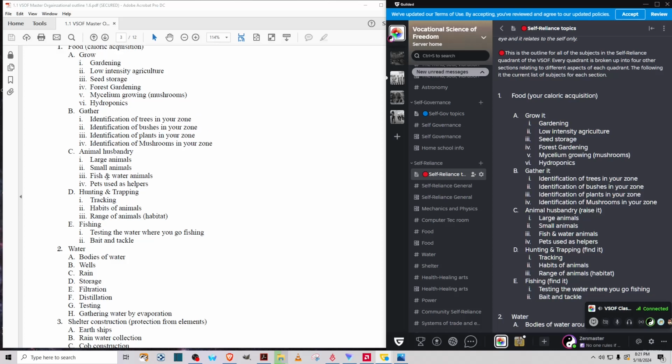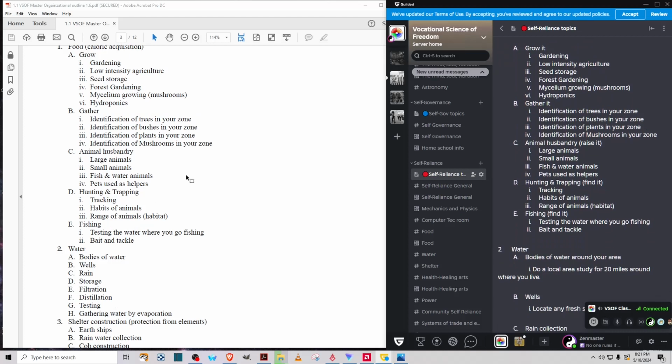And then next is D, hunting and trapping. So basically find it. Understand your tracking, learn what different animals' prints look like. Learn how to track. You don't have to get super good at it, but just know the basics of the animals in your area. Learn the habitats of animals, learn what they like to do and their normal function throughout a day. Are they nocturnal? Where do they tend to go? What trees do they tend to climb? If you're looking for raccoon or whatnot.